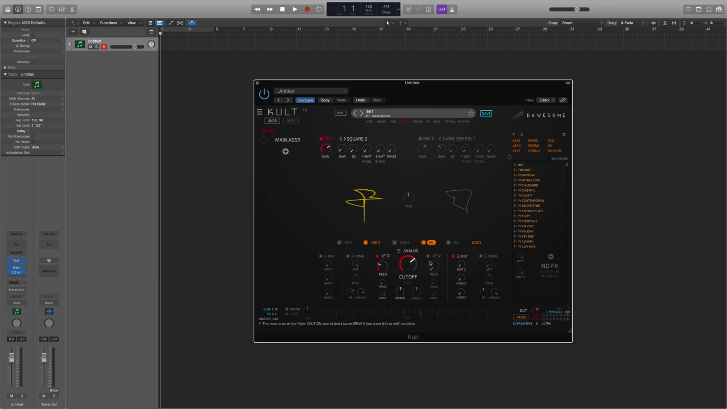Now, if we turn on the second filter here, we can offset the different filters that we're using. So if we want to use a low pass 12 on filter 1 and then maybe a band pass 12 on filter 2, we can have different cutoffs set for the different filters that we're using.